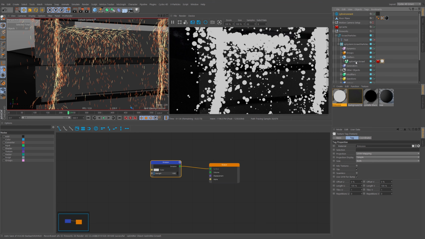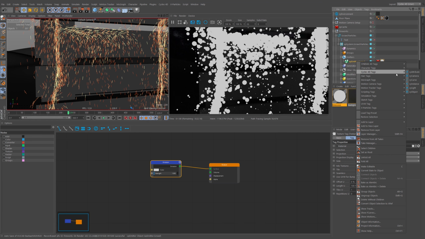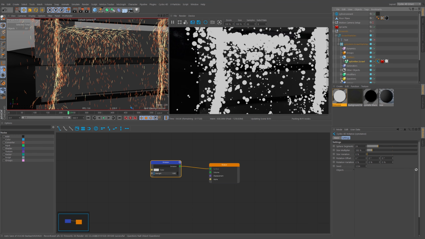However, we can add a tag. And this tag is called the Psi Instance Tag. So right click, Cycles Tags, Psi Instance Tag. What this does is you won't see any difference because it's at default. It's exactly the same as just having the material on there. What this gives us is control over the sphere segments.